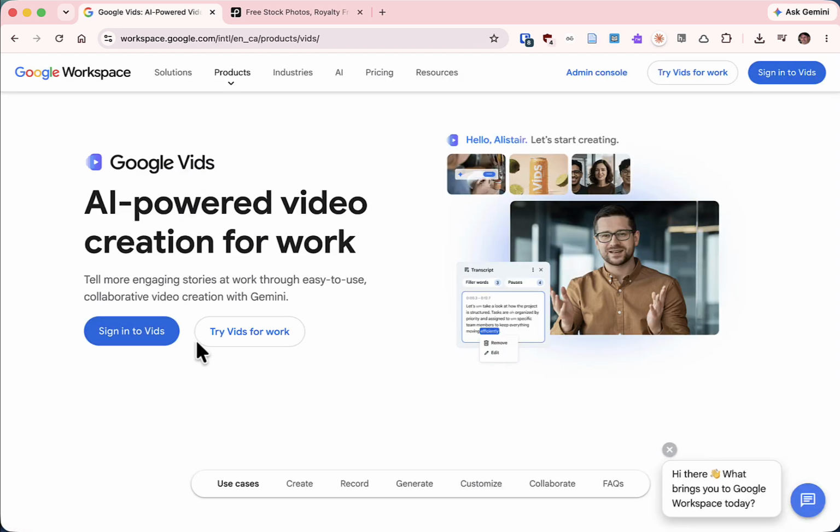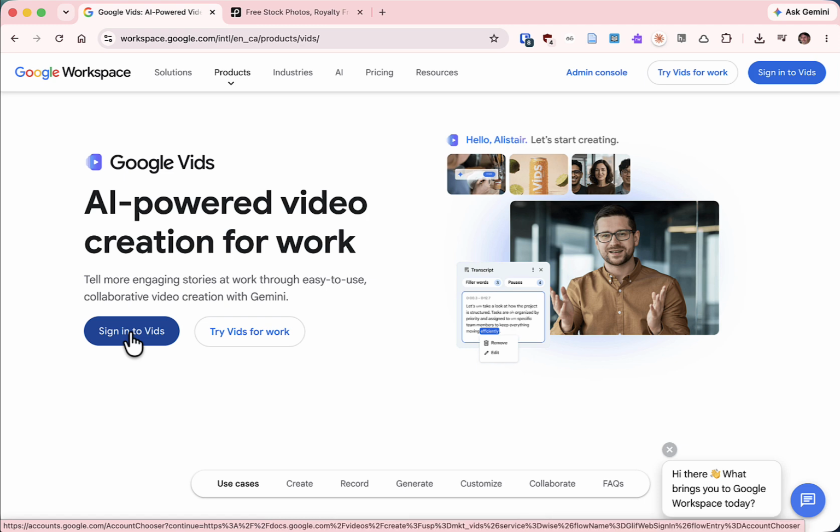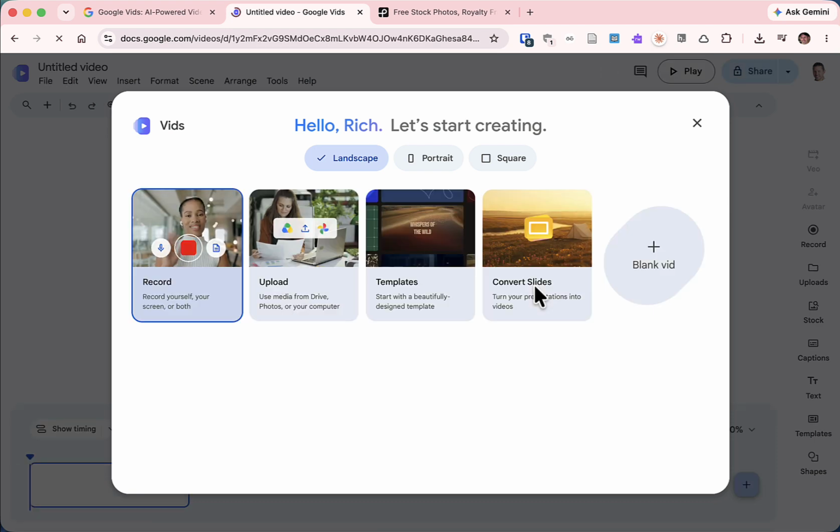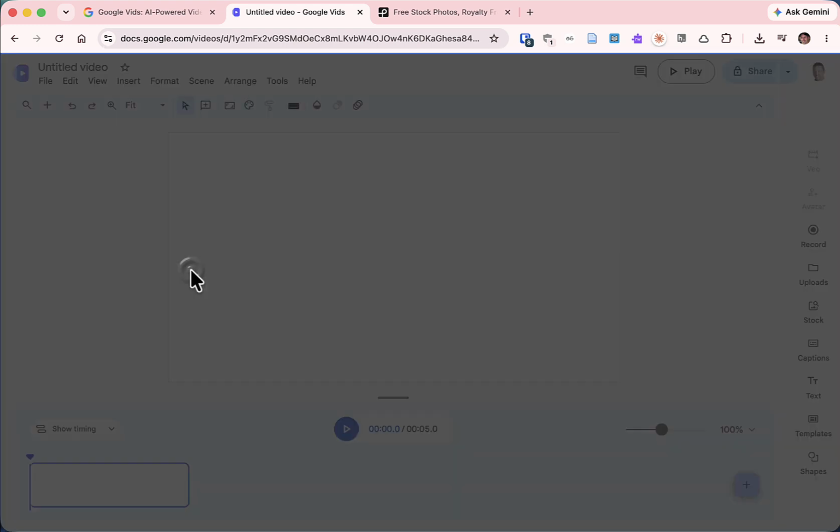And then it prompts me to sign into Google Vids. I'm already signed into my Gmail account, so if I click on this, I've got two accounts, so I'll select my main account. And then it gives us options in terms of different types of recordings we could do. I'm going to click on the record button.